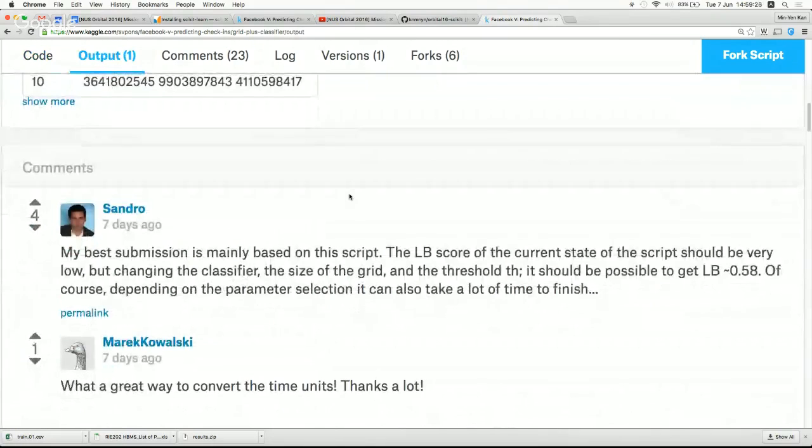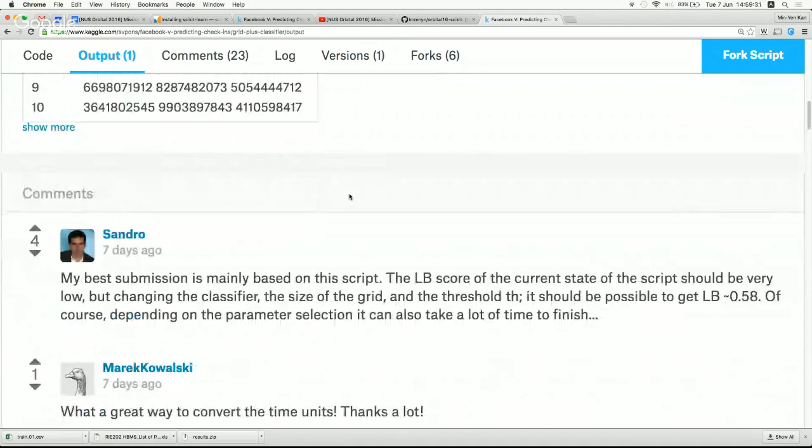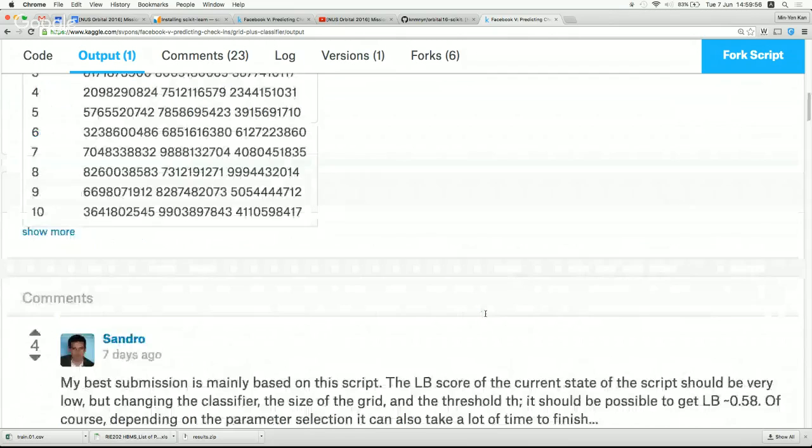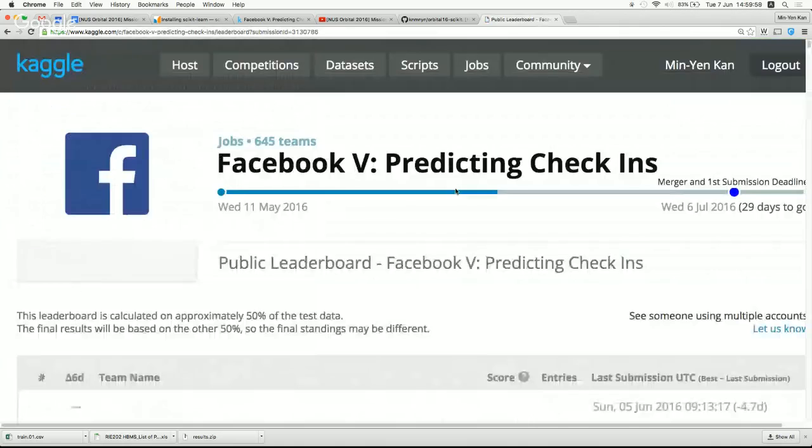Okay, so this person is on the leaderboard. He's not that far behind the top. And he says, my best submission is mainly based on this script, this LB score, which I'll talk about later. The current state of the script should be pretty bad, but changing some information like the parameters, like the size of the grid, some thresholds, you can get a fairly good result, okay? But of course, because the data set is so massive, it could take a long time to finish, okay? So we're gonna take a look at this after it goes through, okay?